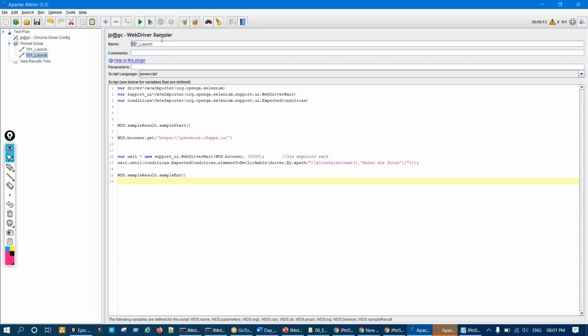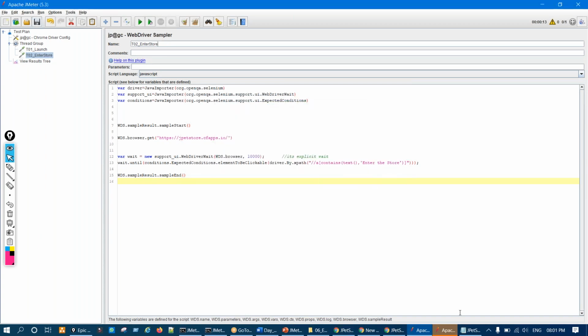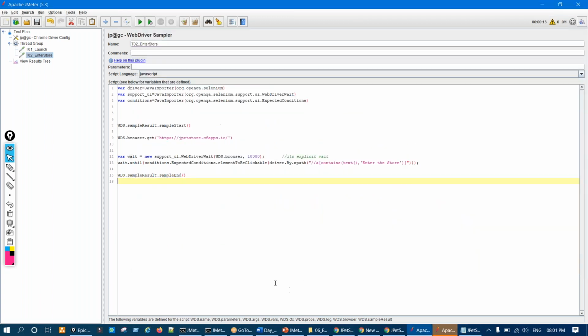So let us say T02 for enter store. Now for enter store, the website is already launched. Now we'll be doing the click, right? So we'll be using this code, wds find element dot click. So instead of this, use this, and on which we have to click on enter store, right? So we have to write the XPath for enter store. So this is the XPath for enter store, and click over, put it here.